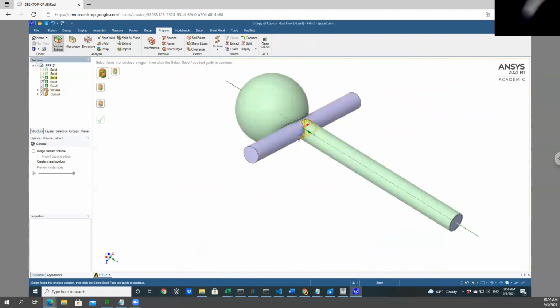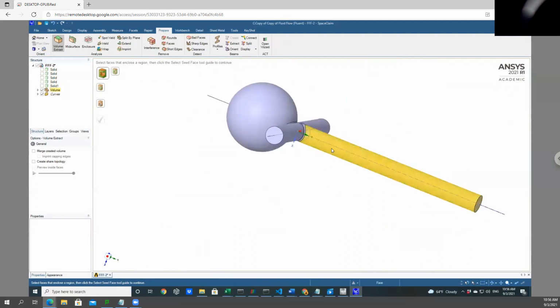This is the volume that we will import into ANSYS Fluent to be able to simulate blood going through the vessel, going inside, and then the horizontal vessel, right? So this is the idea.